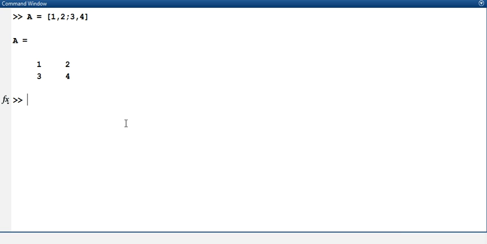Now let's define a 3 by 3 matrix. I can say 1, 2, 3. This is the first row. I have 3 elements because it's a 3 by 3 matrix. Now I go to the second row by putting a semicolon and saying 4, 5, 6. Then I go to the third row, so I put a semicolon and say 7, 8, 9. Pressing enter, we see the resulting matrix.